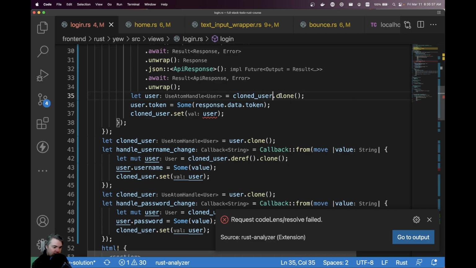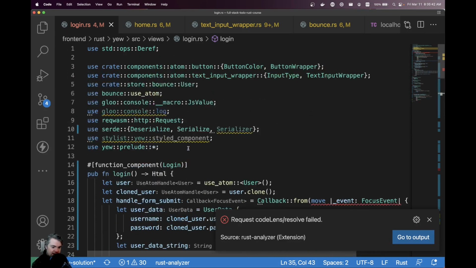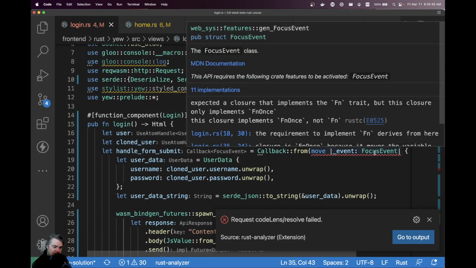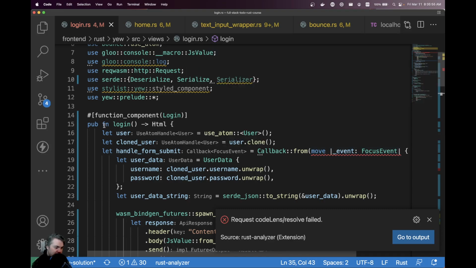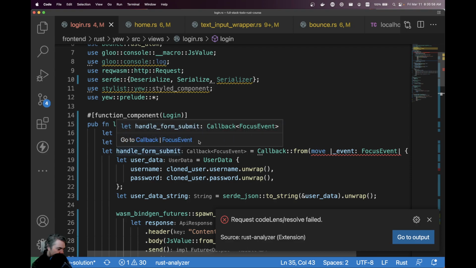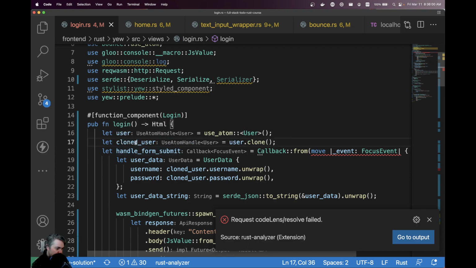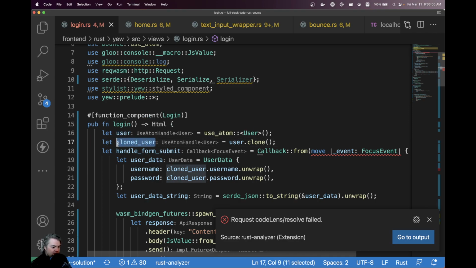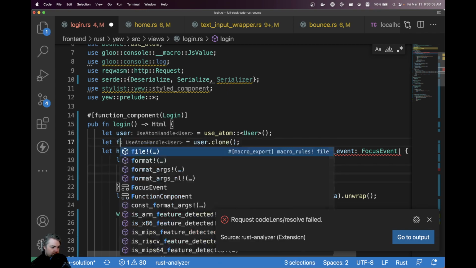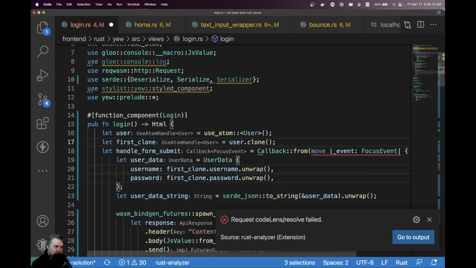So to get this out, we clone, we're gonna do this deref thing. That gives you that. Okay, back up to here. You're upset because FN1's because it moves the variable clone user out of its environment. Do I have to like double clone it? Maybe I don't call this cloned user, maybe I call this, I don't know, first cloned user.